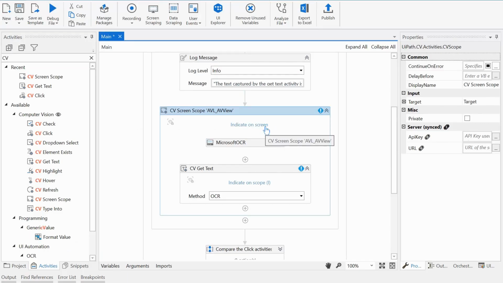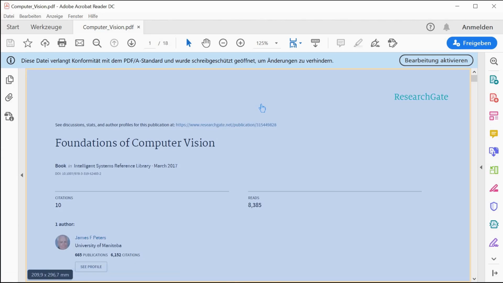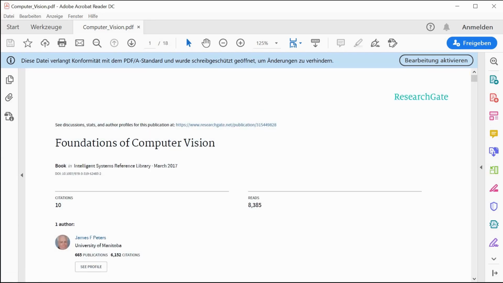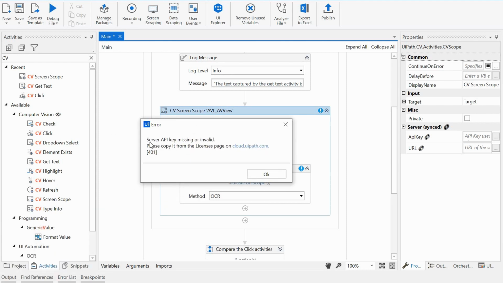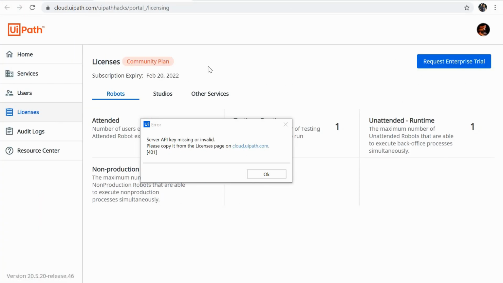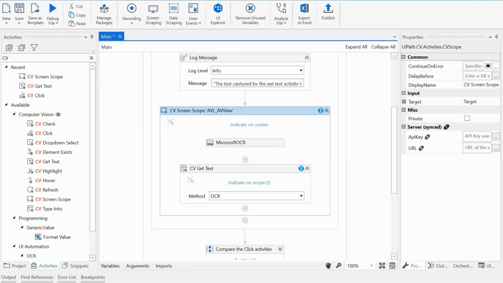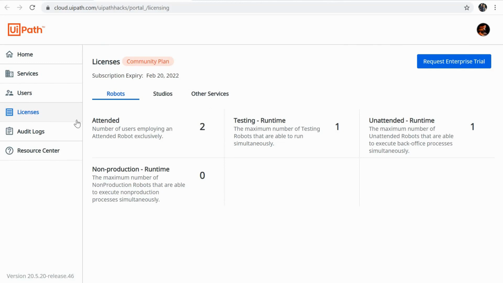If I try to indicate the PDF first, for the first time, I will get this error message: the server API key missing or invalid. Please copy it from the licenses page. So I have to go to my cloud.uipath.com page. I'll close the error message.